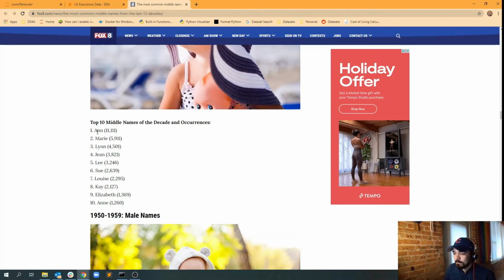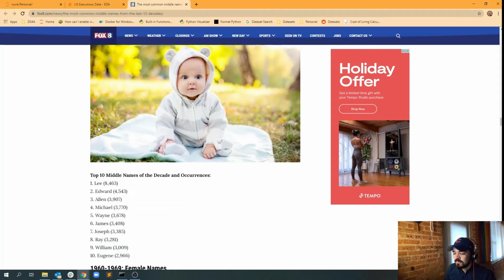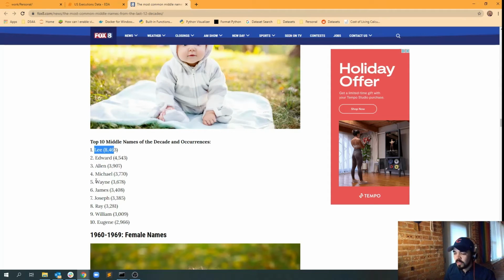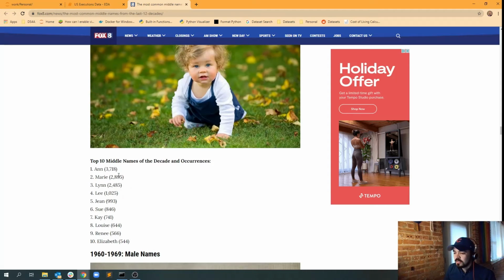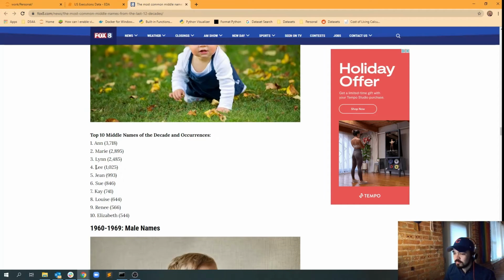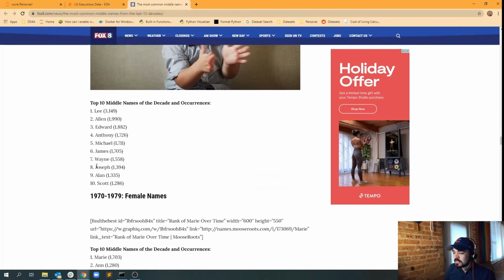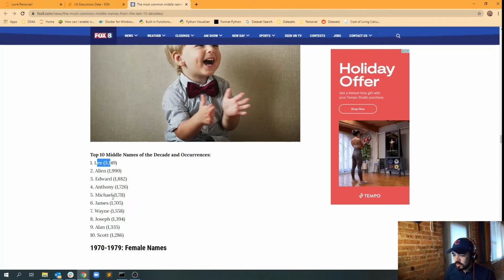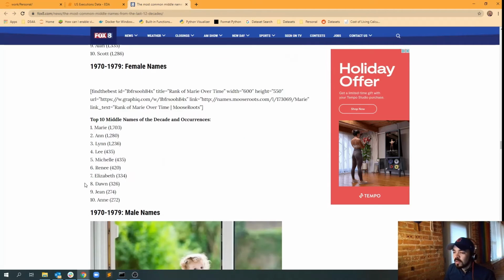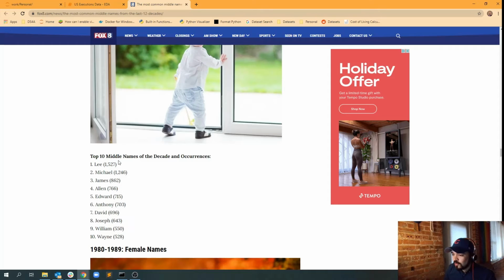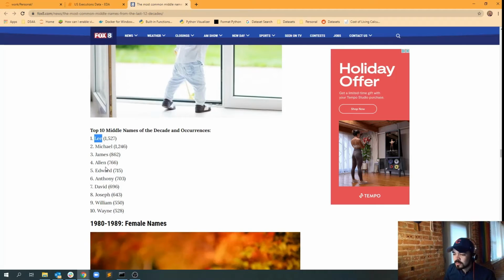And then 1950s, Lee, Wayne, Ray. 1960s there. Oh, I think that's 1960s male. Lee, Wayne, Ray for a lot of the picture here, but okay. 70s, Lee. Lee is losing track. Okay, so there's Lee. Oh, Lee is actually male and female. That makes sense. Wayne, number 10.